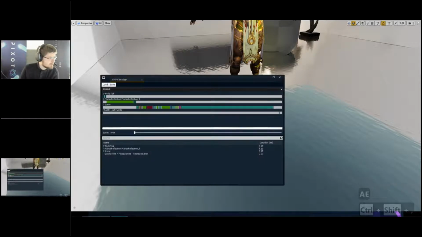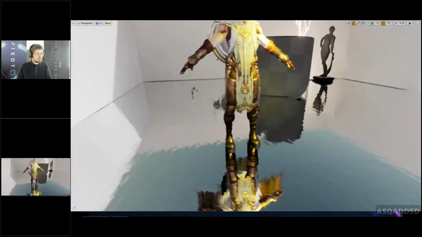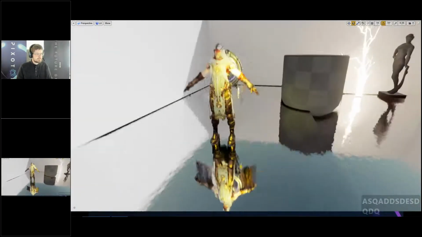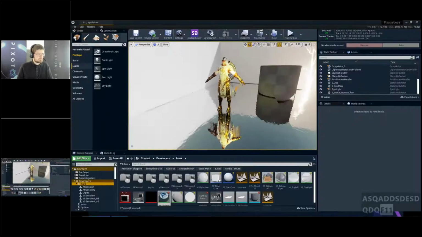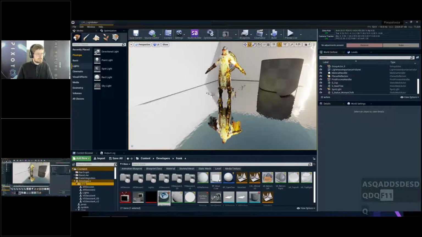If we hit Control Shift comma and look at our planar reflection, we can see we're now down from 4.8 milliseconds to 1.16 milliseconds, just by turning off shadows and using the show only list. You can also see we have some artifacts here caused by screen space reflections. We could spend some time and try to rectify that, but I think it's time for us to move on.